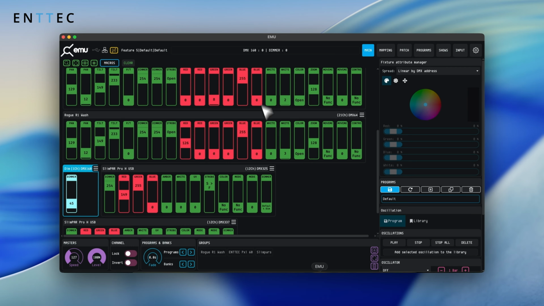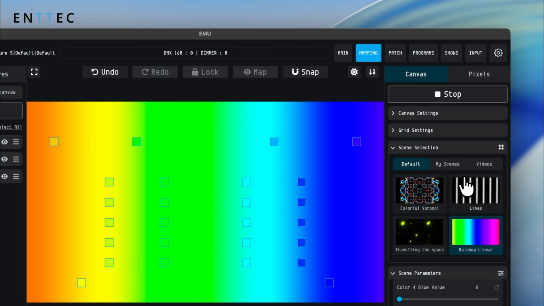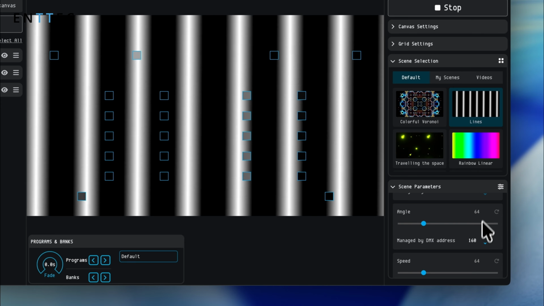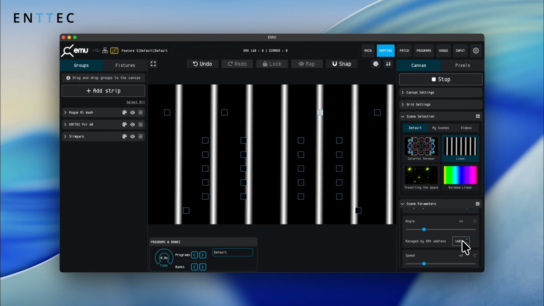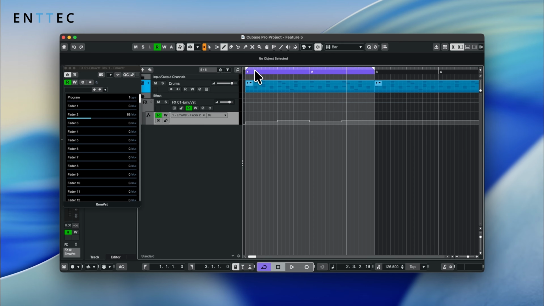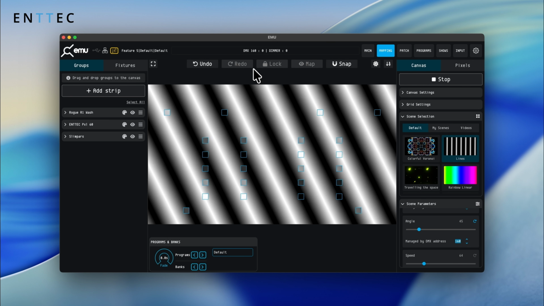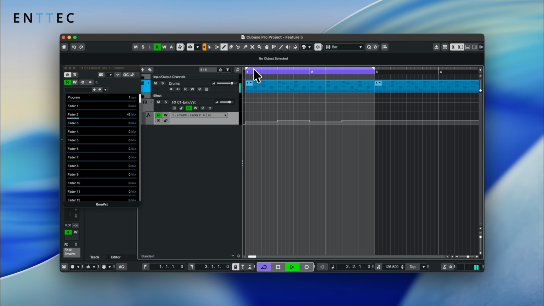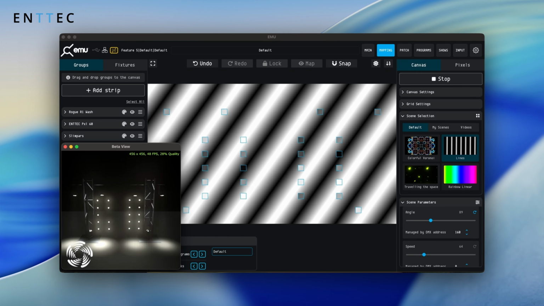Back in EMU, go to the mapping page. I'll select lines, toggle the DMX address control, scroll down to angle, and set it to the same channel. In this case, it's 160. Now when I play a beat, you can see the angle changing in time with the music, and that movement is reflected directly on the lights, giving you frame-perfect control over any parameter.